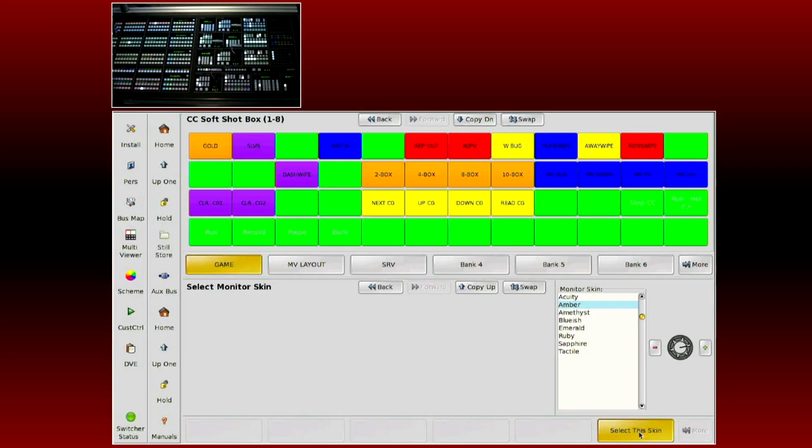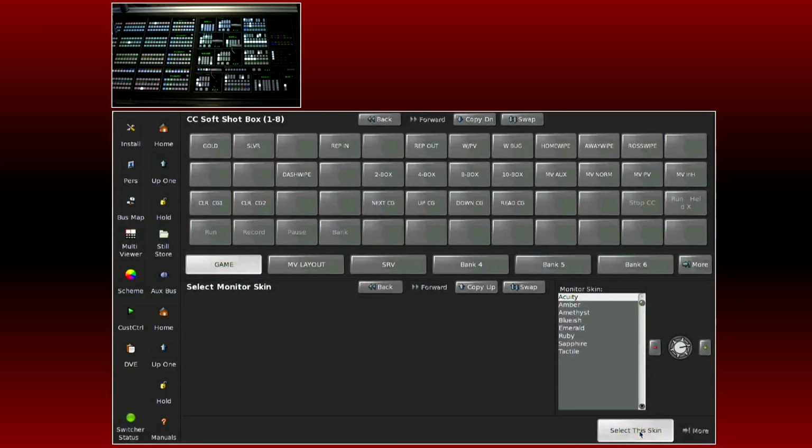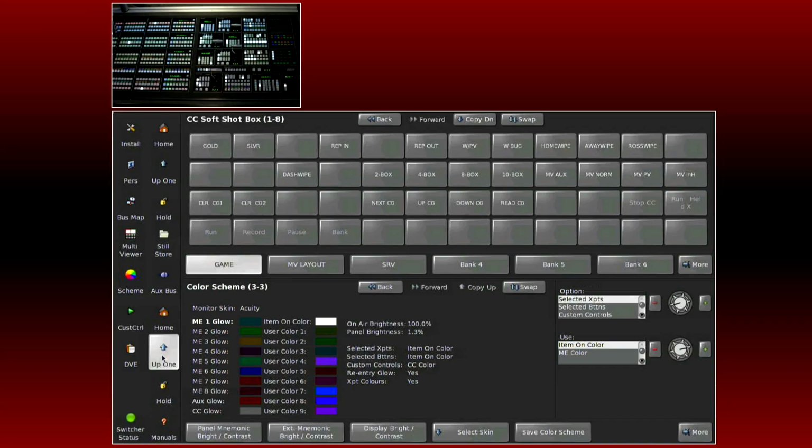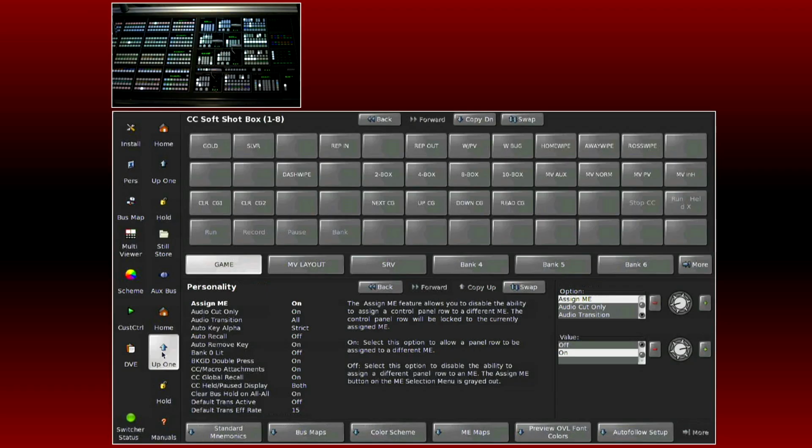And as you can see in the amber skin, we're able to colorize all of our custom controls to map to the same colors that we made inside of the mnemonics. However, the Acuity skin is our default. So in the color scheme, it's a quick way to jump into it from the toolbar, and otherwise you'll find it under the personality menu where it resides.